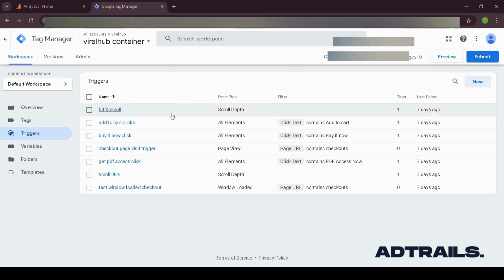Alright? So we have triggers such as 50% scroll, add to cart clicks, buy now click. This is a button here. So you can basically see all elements, click text contains buy it now. So whenever someone clicks the text, or actually clicks the button which contains the text that I provided here, and that is buy it now, the tag would be fired. We can also check the checkout page visit trigger, and get PDF access, because he provides some kind of free PDF access for all of the purchasers. Scroll 90% and test window loaded checkout.